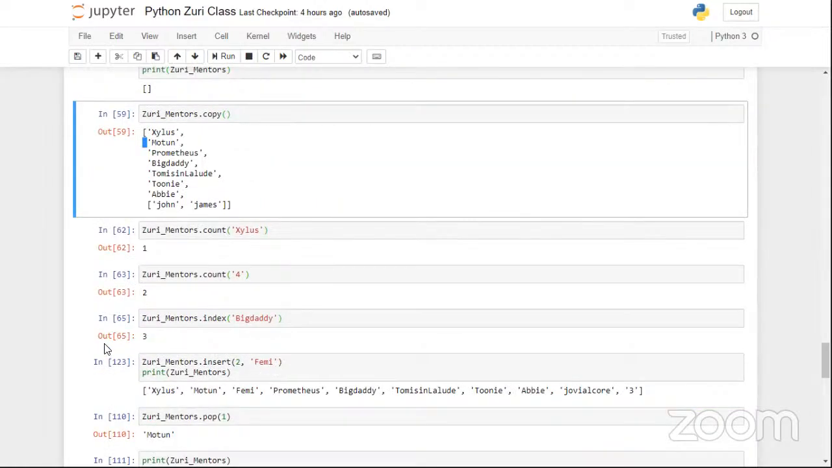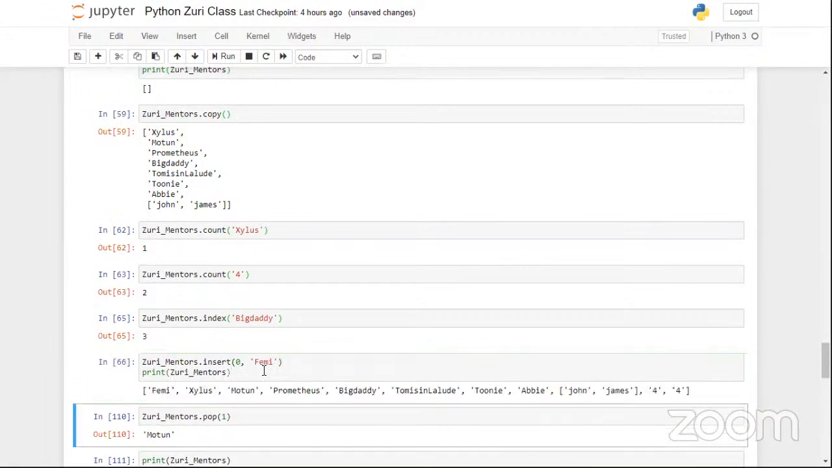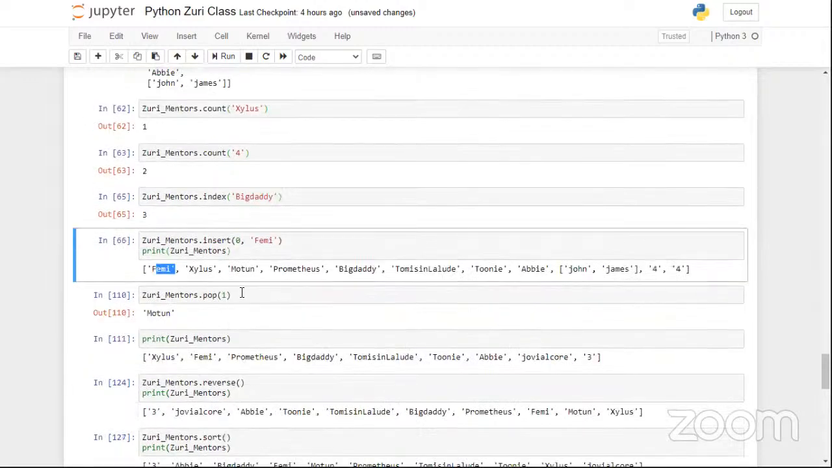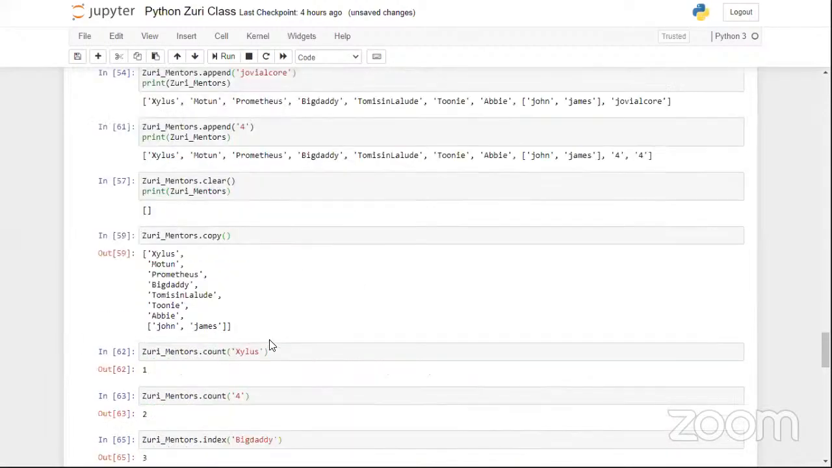Okay, so now let's go to insert. What insert does is it adds an element and it specifies where you want it to add the element, the index you want it to add it. So let me say I want to add Femi to the beginning of the list. We can see now that Femi is at the beginning of the list. Xylos was formerly there, it's now Femi that is taking the 0 position.